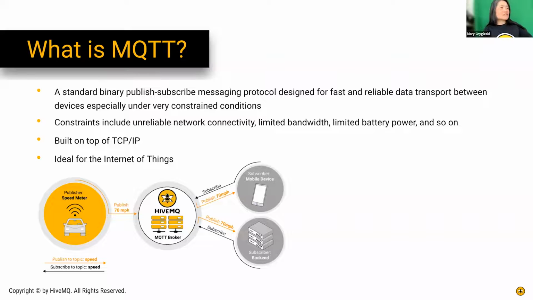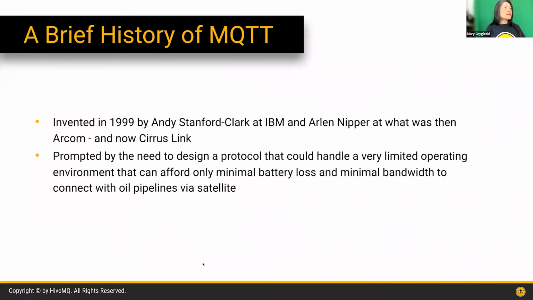So in this example, we're talking about speed. For example, you publish the speed to the broker. Whoever is interested, in this case a mobile device or a backend server, subscribes to the topic, and when the data arrives, you will receive it.